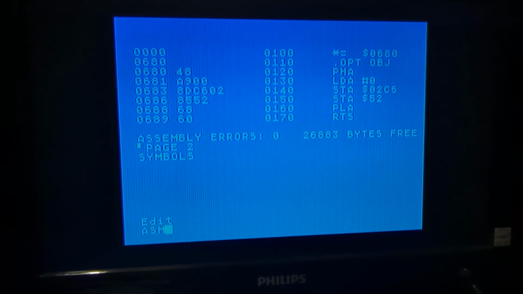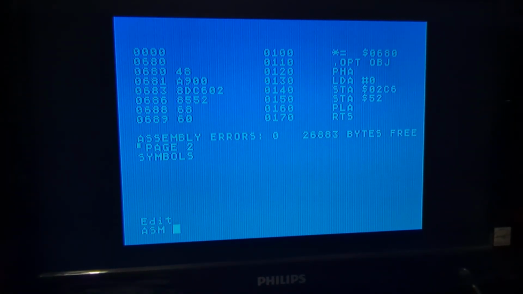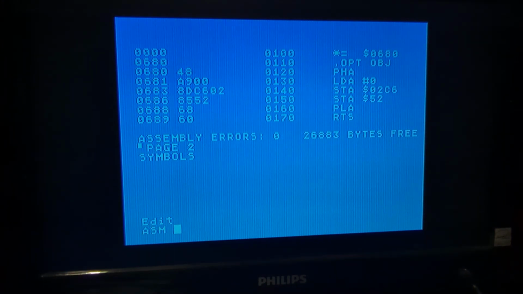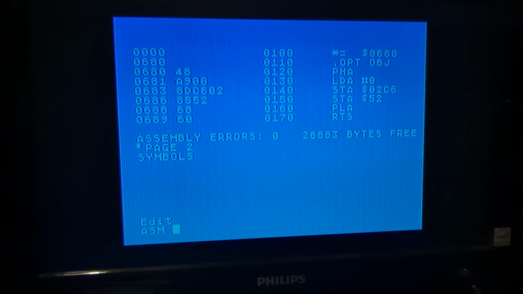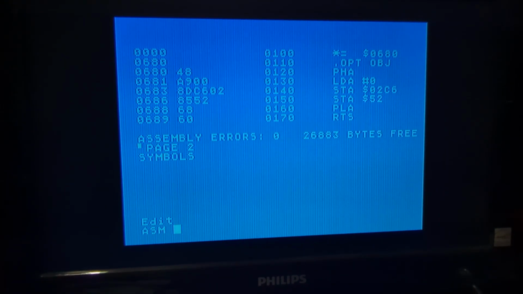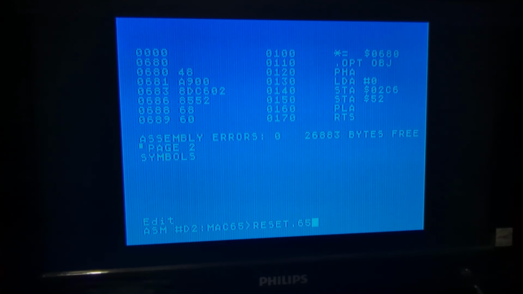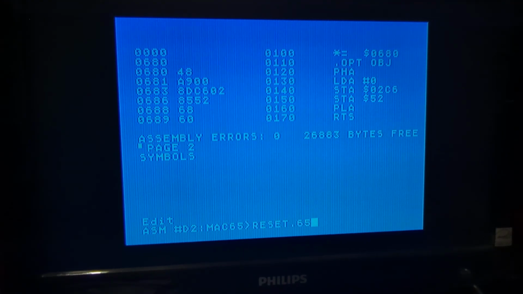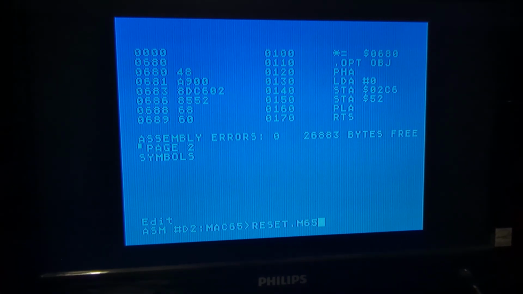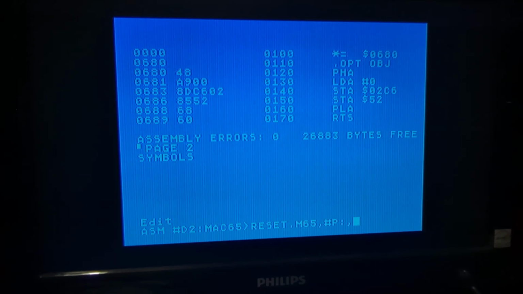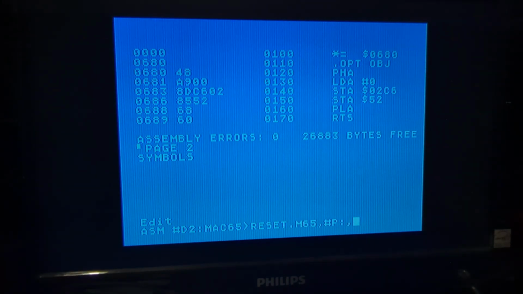So the assemble command actually takes 4 parameters or input arguments separated by commas, but they're all optional. All 4 are optional. So obviously I didn't put any when I typed this, so there's none there. But the 4 parameters are, the first one is the source. So the first parameter is, where can I get the source from? The second one is, where can I list it to? The third one is, where do I want object code to go?